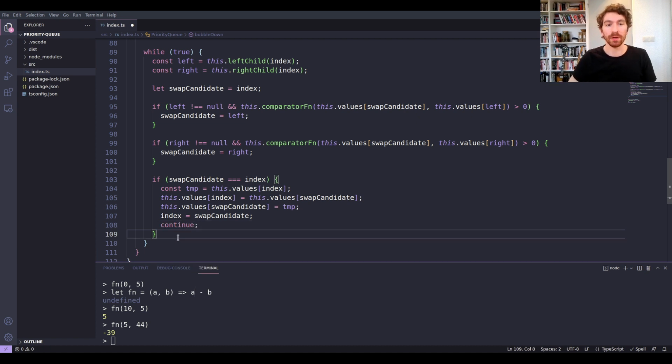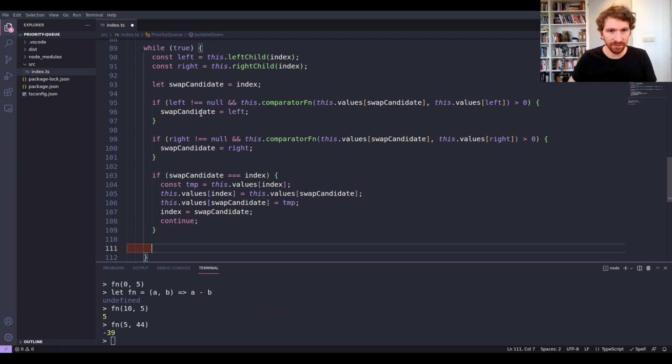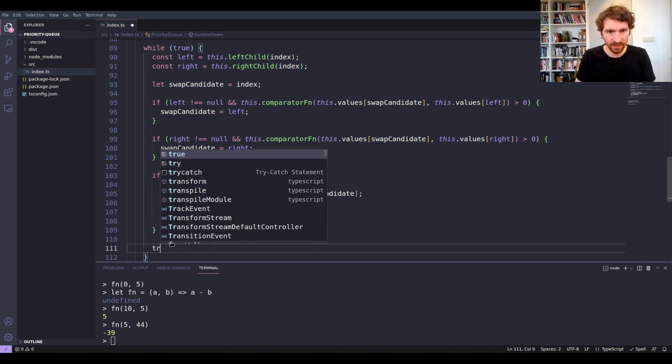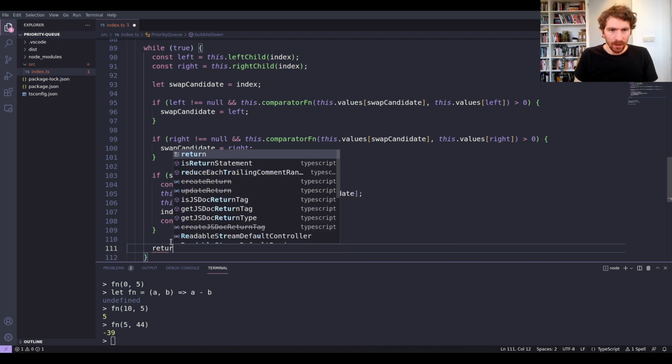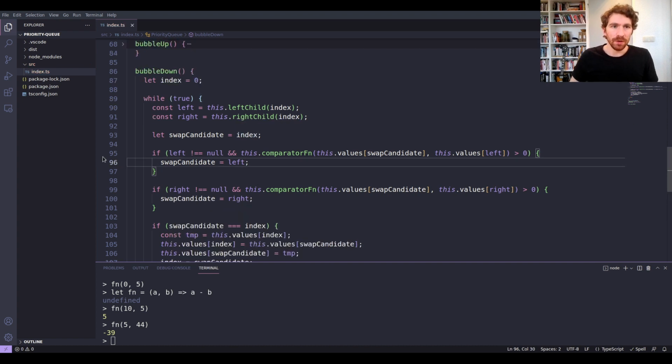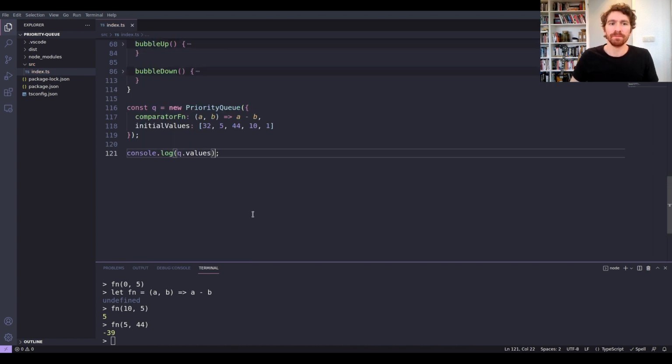And to break the recursion, so we know when we're done, if we didn't enter this if statement, and notice that we don't surpass this because of the continue, then in that case, we're done and we can return. So that is our bubble down. And if we've gotten that right, then this should actually be complete.